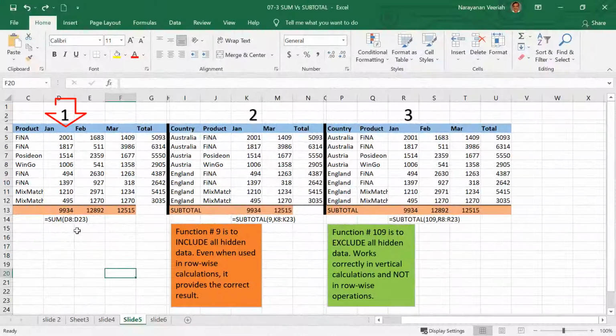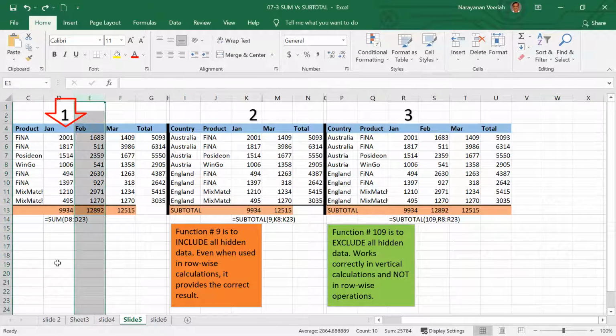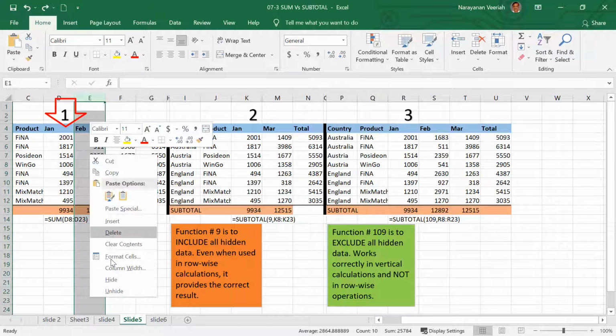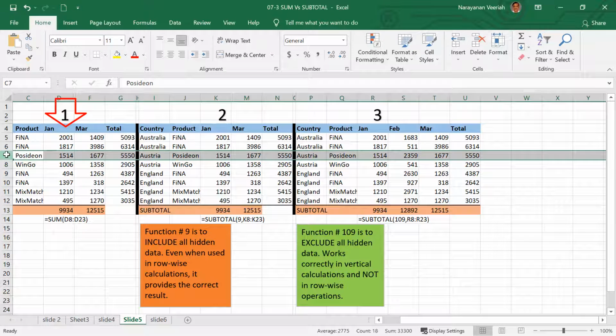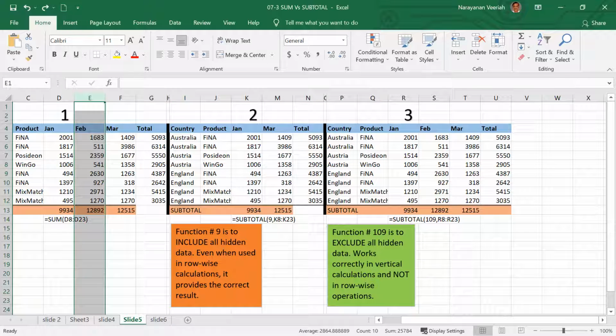In the first data block, we have used the sum function. So, hiding a column or hiding a row does not change the total because the function is designed to include all the manually hidden rows or columns. However, that is not the case with the subtotal function. It behaves differently with the different function numbers in the subtotal argument.